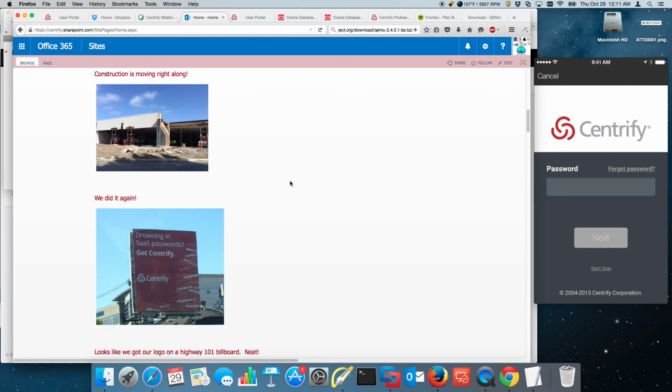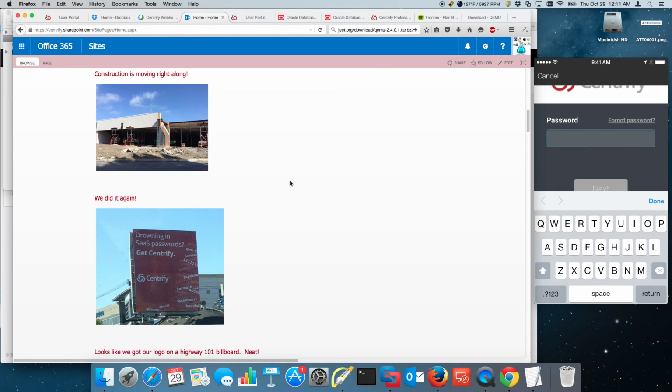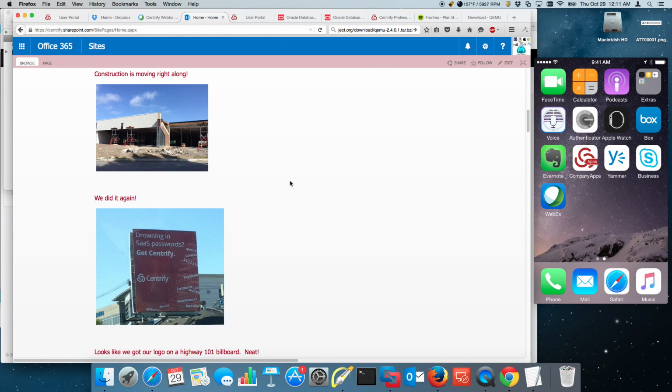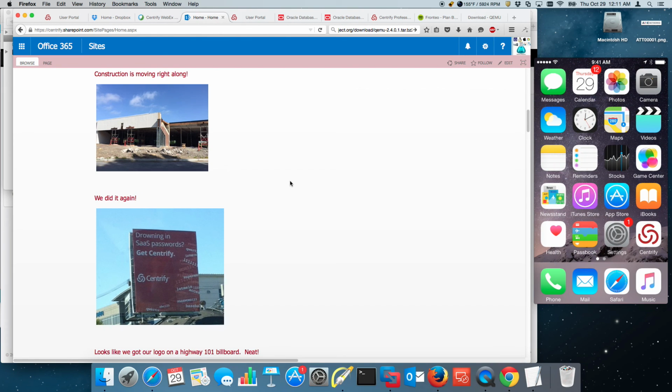This is available for applications that are configured to support service provider initiated connections. Zero sign-on is a very unique capability, only available from Centrify, and we're very happy to have it because it actually makes our lives much easier as well.